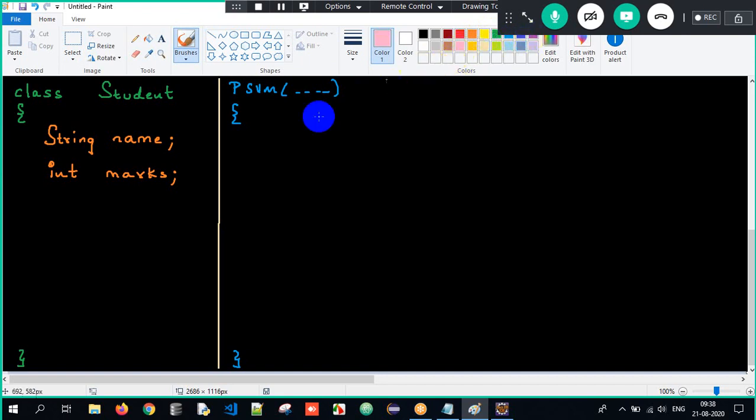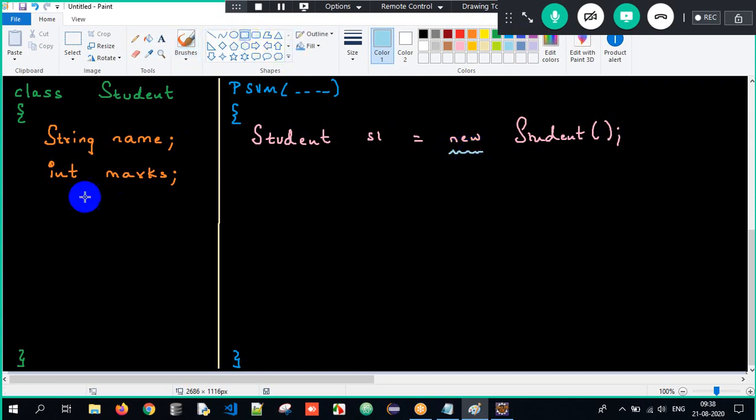Now, sir, I want to store two student details. What will I do here? I will create the first object, sir. Student s1 equals new Student. Clear? I created one student object. Now, internally, what will happen? New means one object will get created. And what is the address of the object? 111. And who is pointing to that object? s1.